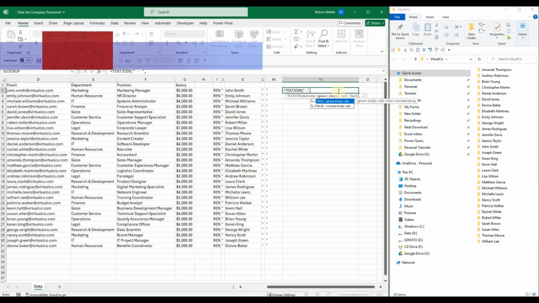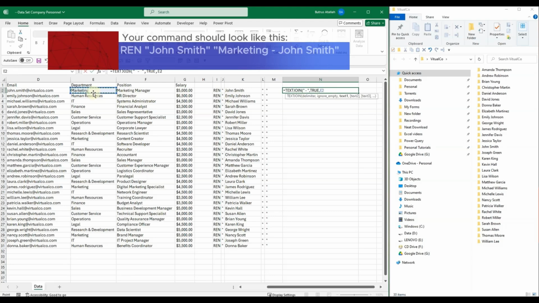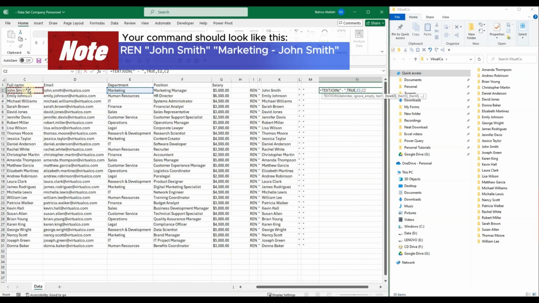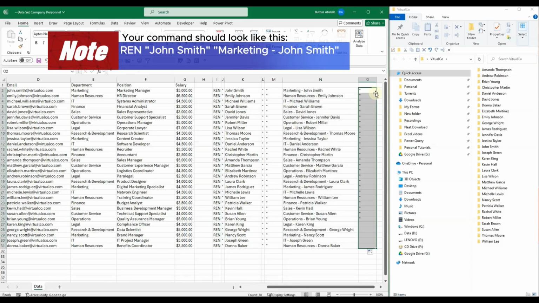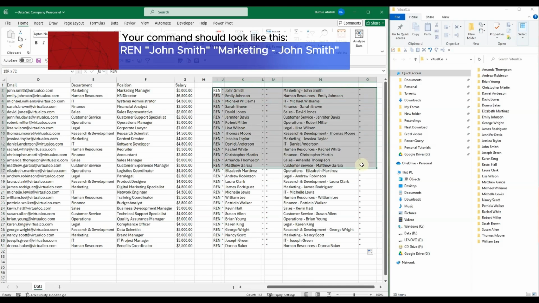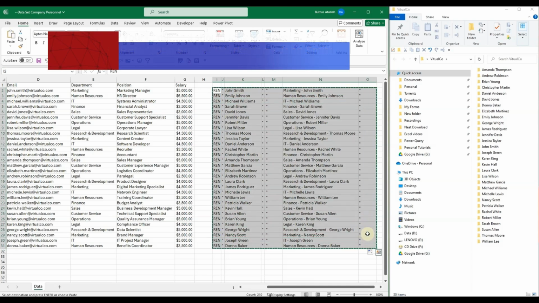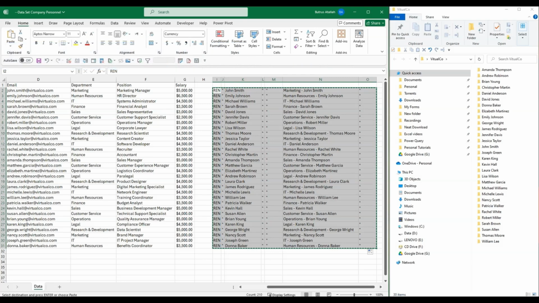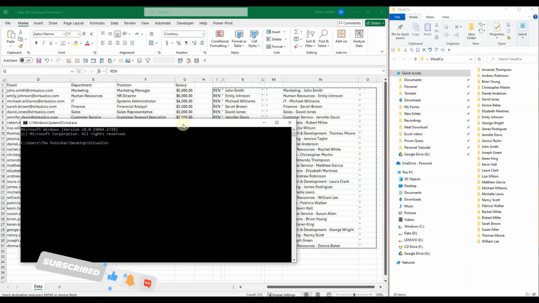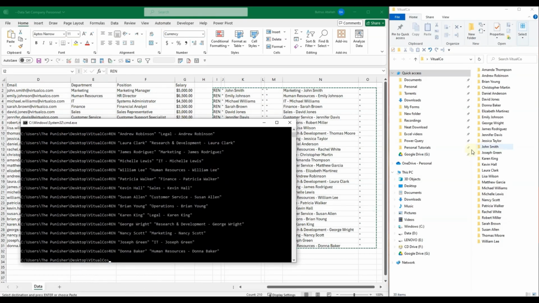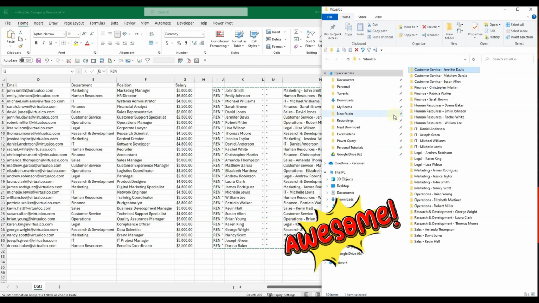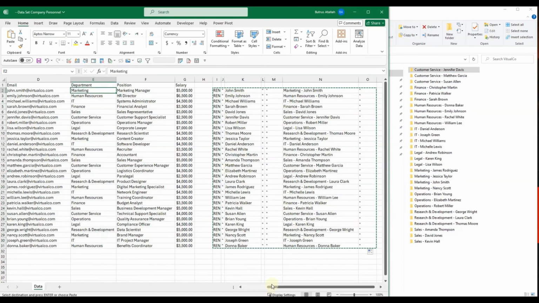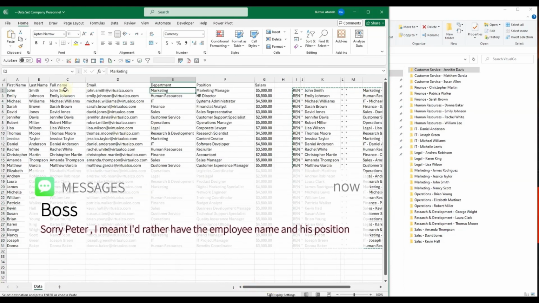The renaming command consists of two parts: old folder names and new folder names. And your command should look something like this. Now again, open CMD from the folder path, copy and paste your list, hit enter, and in less than a minute, all your folders are renamed.